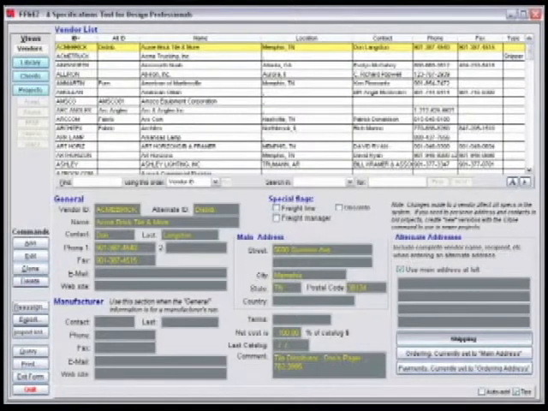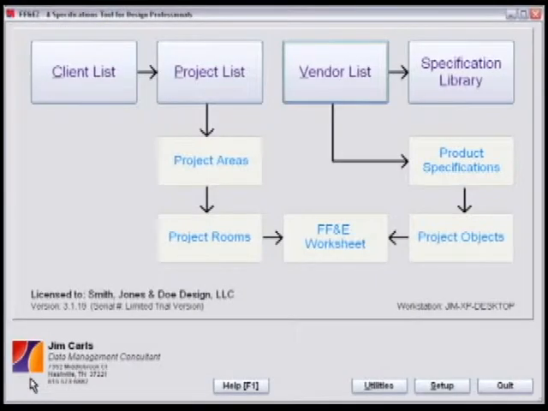This concludes the first segment of our overview. In the next segments, I will cover the main editing screens and introduce some of the most useful functions on them.